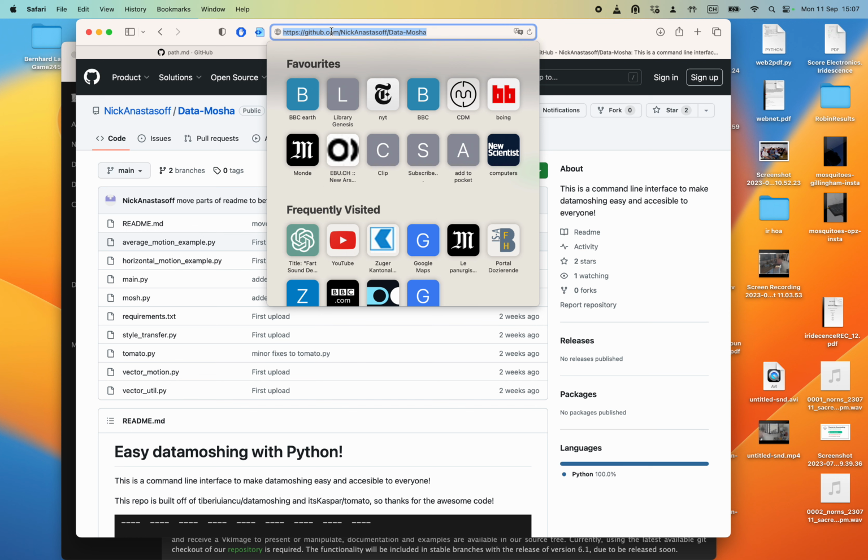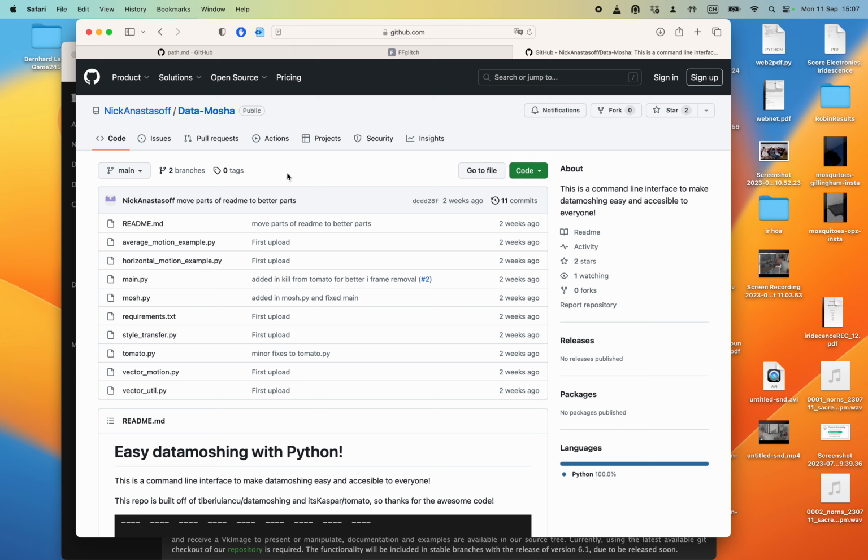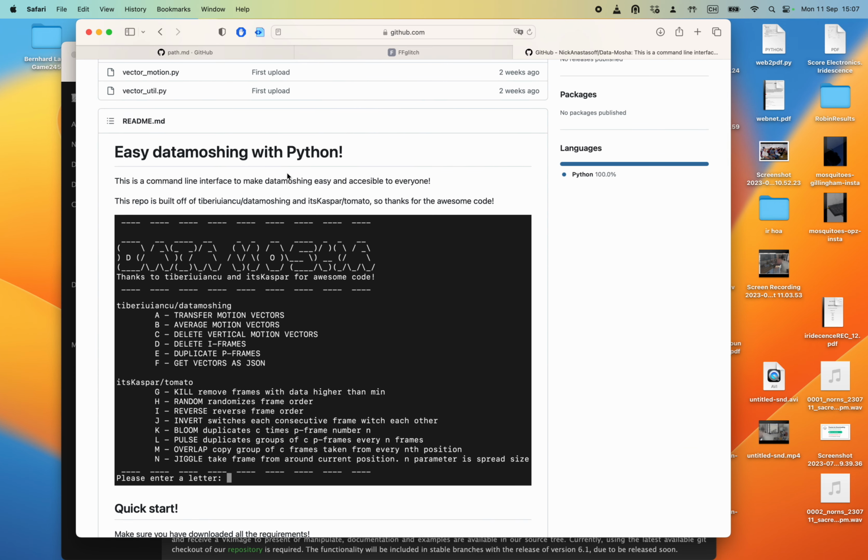So this is the URL, github.com. We're going to go to this user called Nick Anastasov into a repository called datamosh. So Nick Anastasov, this is the user. He has different repositories, and the one we're using is datamosh. Easy data moshing with Python.